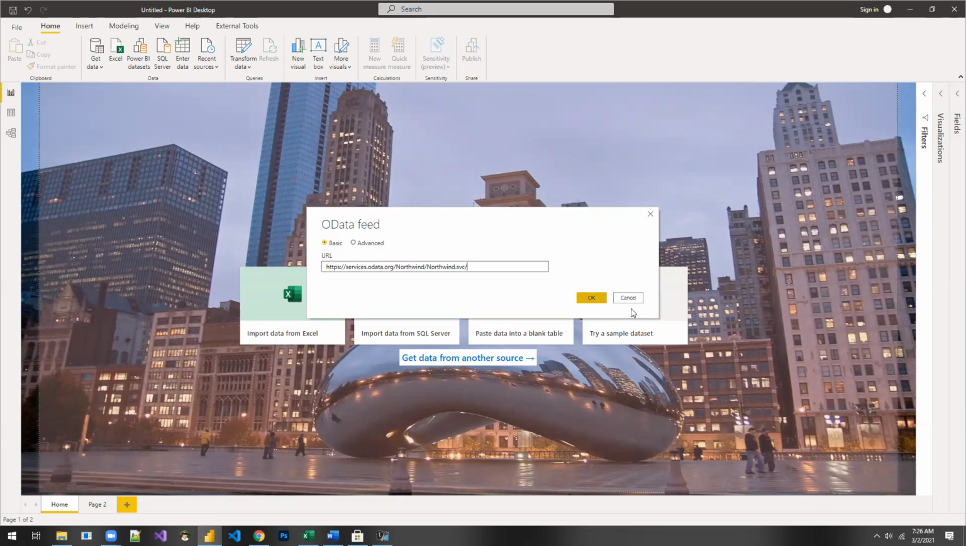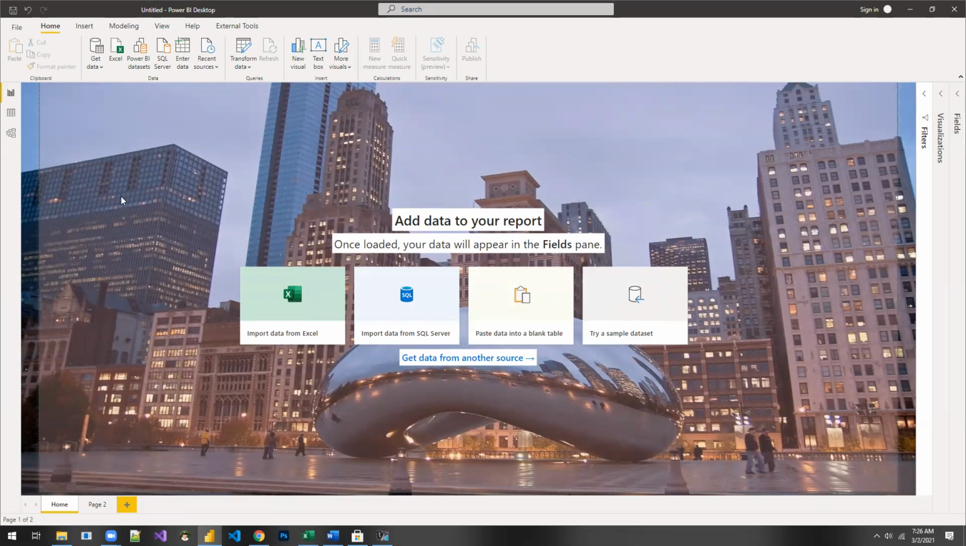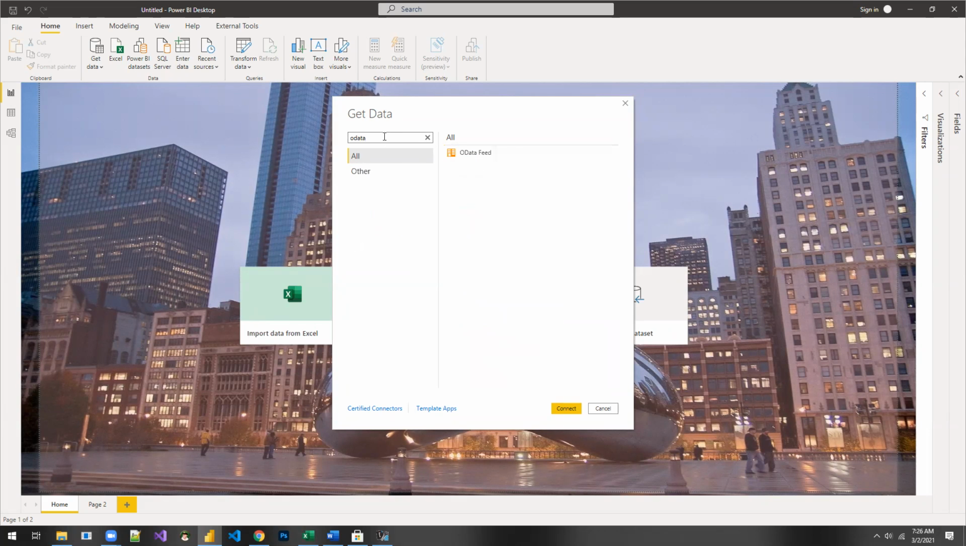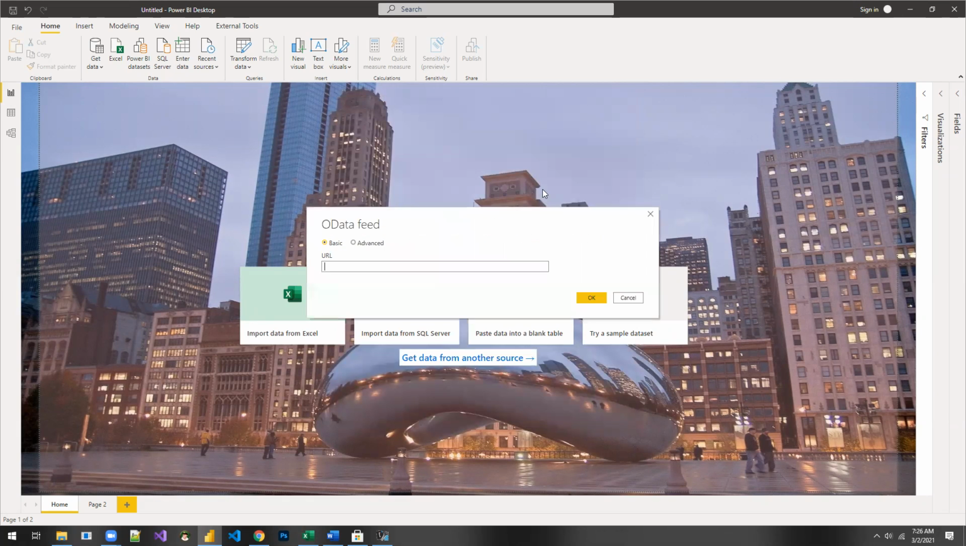So this is one of the ways, but I can also follow this prompt which I'm getting. I can say get data from another source, which will again take me to the same prompt we were getting. So you could see here, again, we have it. And then we can search for OData. So we have the OData feed. We click on connect, and then we paste the link here, and then we click on OK.